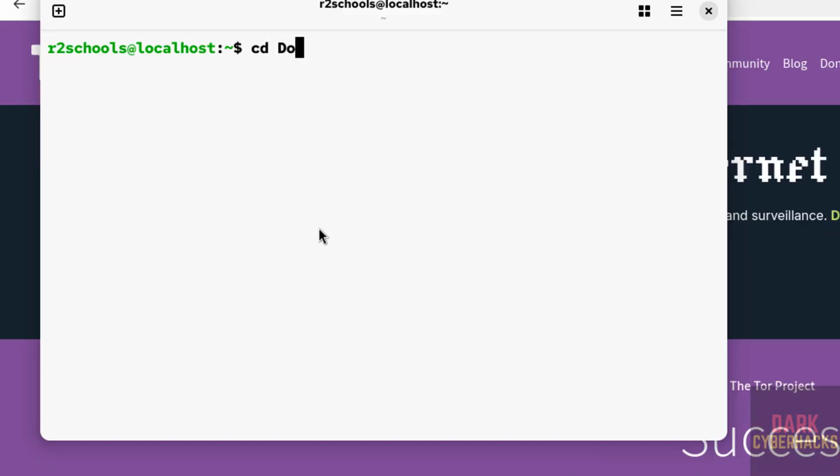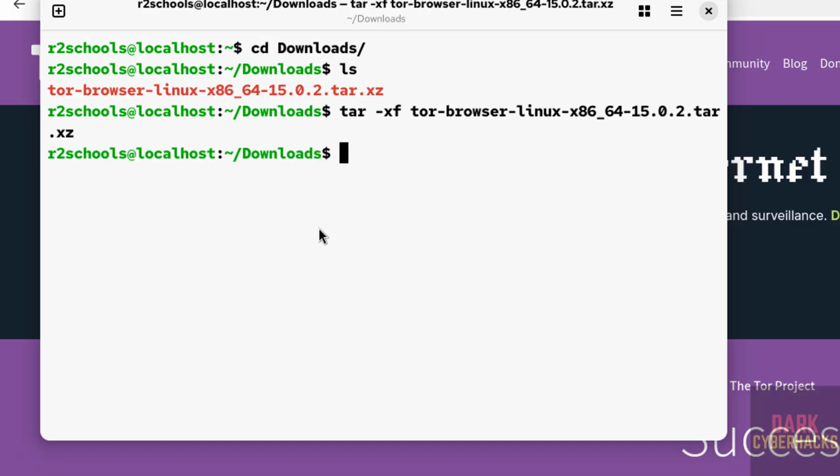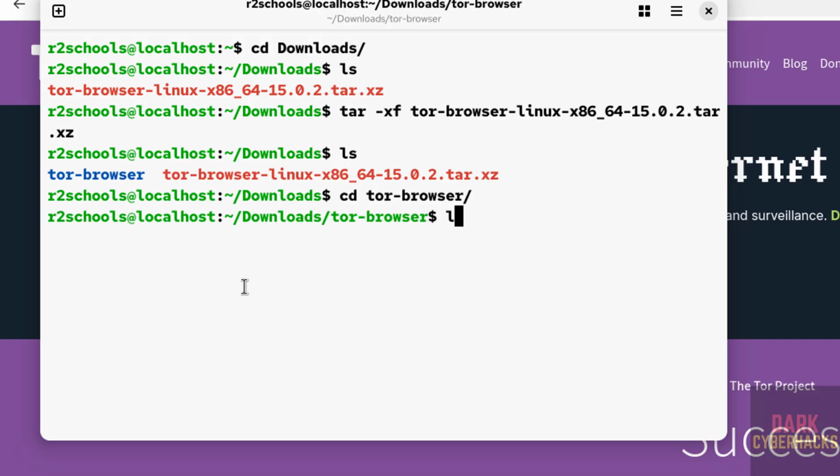Go to downloads directory, cd Downloads, ls. See, here we have the Tor browser zip file. We have to unzip it. tar -xf, then tor, then press the tab to autofill the entire file name from your keyboard. Hit enter. ls. See, here we have the Tor browser folder. Go to the folder, cd tor-browser, ls.